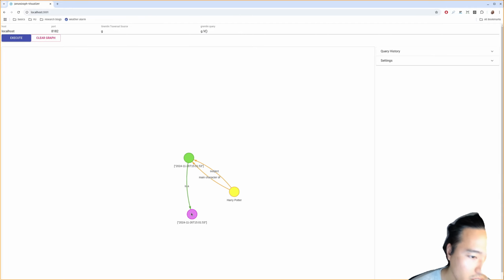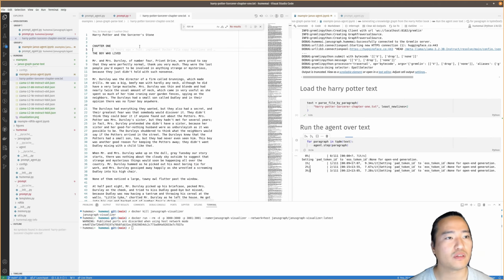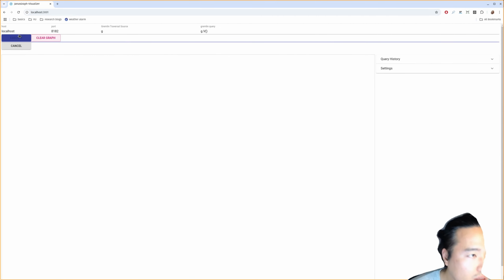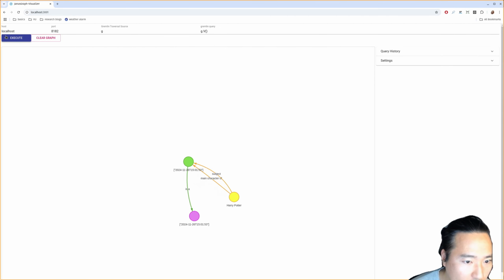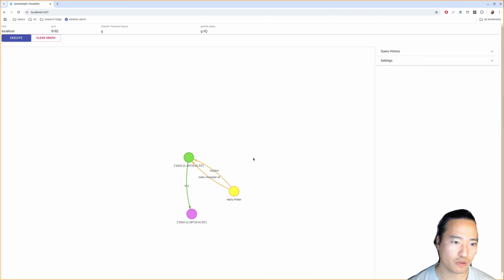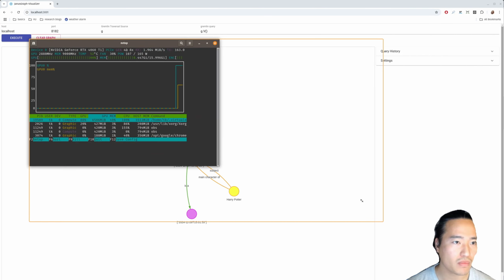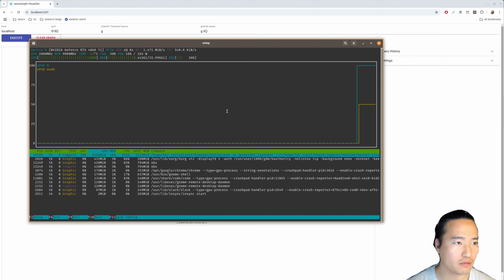I know it because I've already done this before. Harry Potter, the Sorcerer's Stone is a book. It probably doesn't know about that either. Okay, let's see. More graph is generated, being added to the graph. Let's see the CUDA GPU usage here. It's using about 6 gigs of memory.